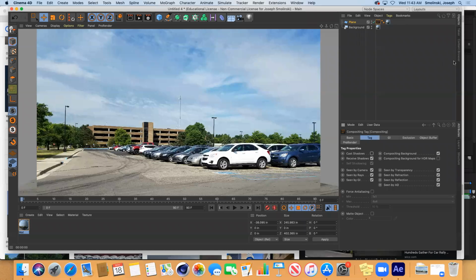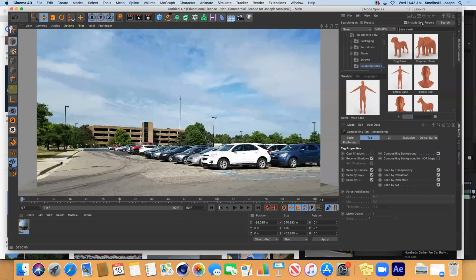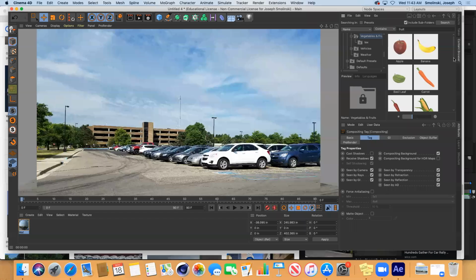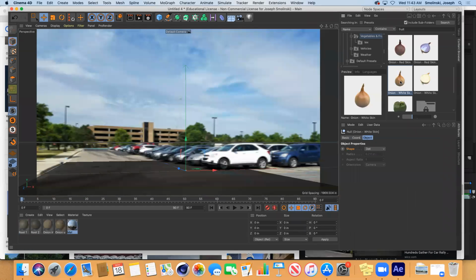So let's go to my content browser. Let's find a good model to use. Maybe some fruit and vegetables. How about a nice onion? Why not? Whoa, where did it go? Okay, it's a very tiny onion. So we need to make it much bigger.